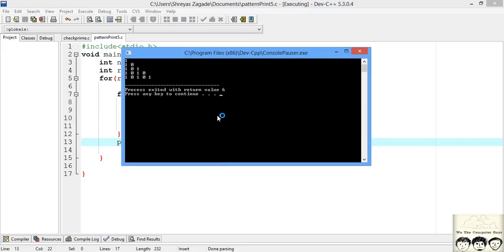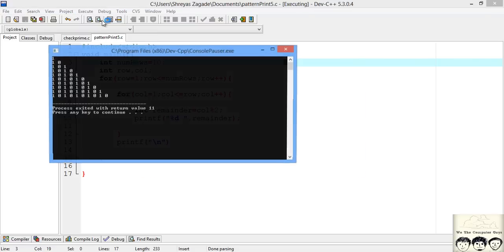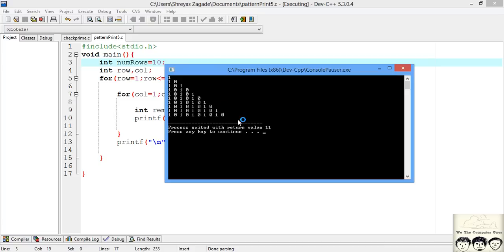As you can see, I have given the input as 5, so it gives 5 rows. So as you can see, this is the pattern that we desired. Now let's change it to see whether this actually gives us a proper result. Let's compile and run it again. As you can see, now we have 10 rows, right? So this is properly printing the pattern that we wanted.